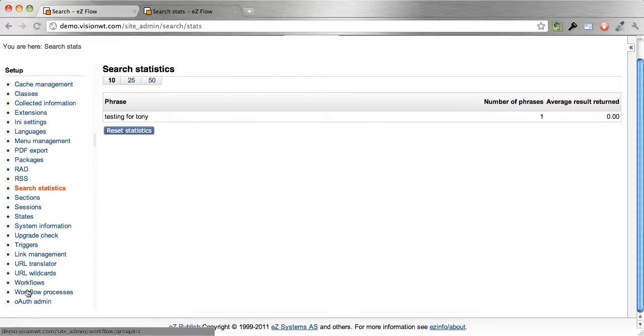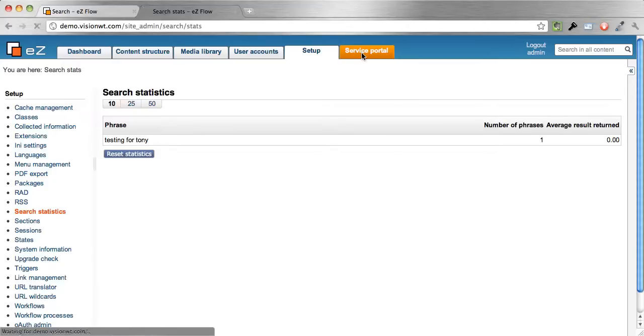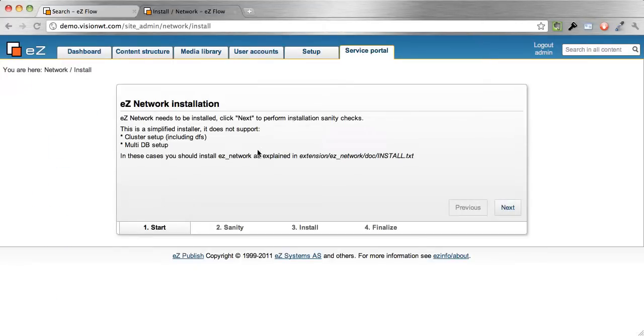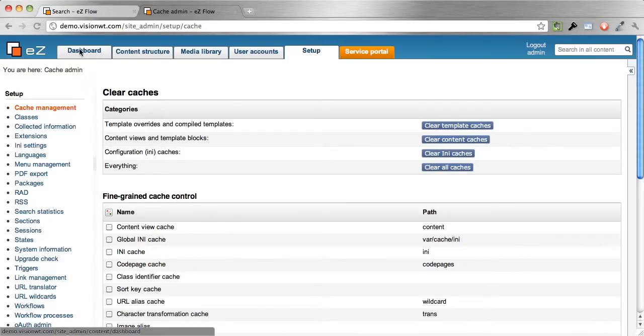Sessions and system, and all of your workflow information here as well. And then we have, if you're an Easy Enterprise customer, you're going to have a service portal. And the service portal will enable you to get stats, updated information on your system. And we'll go through that again in a future session.